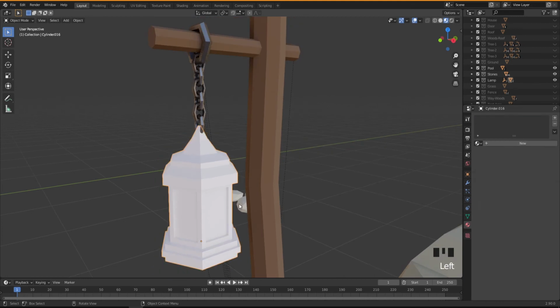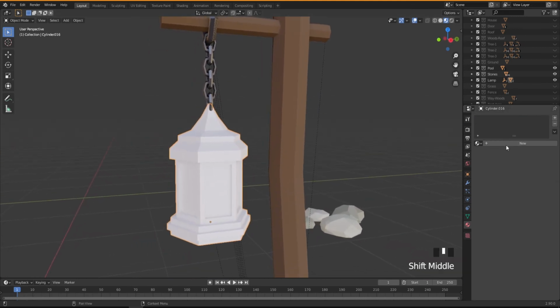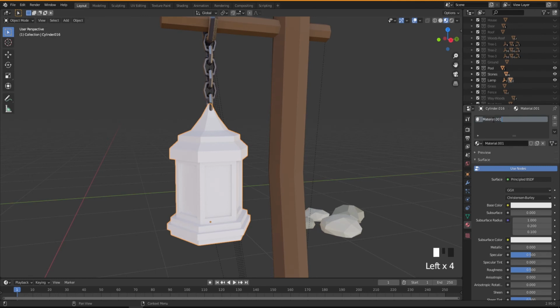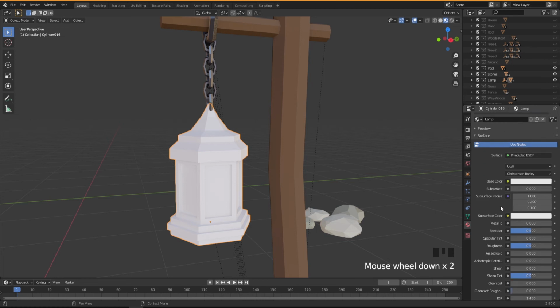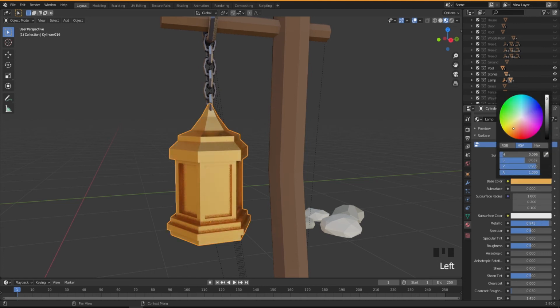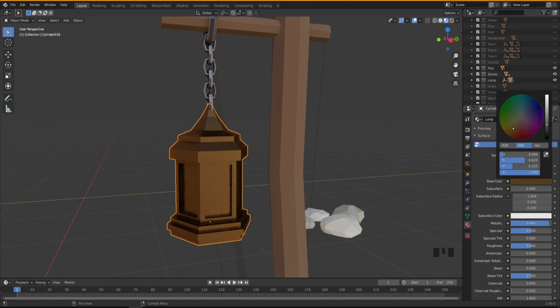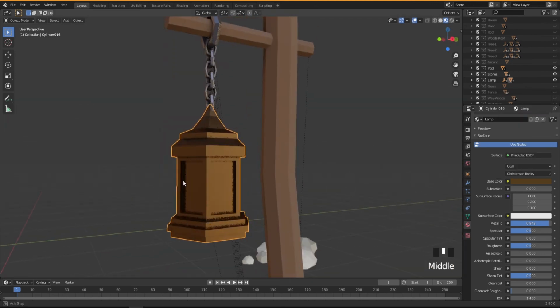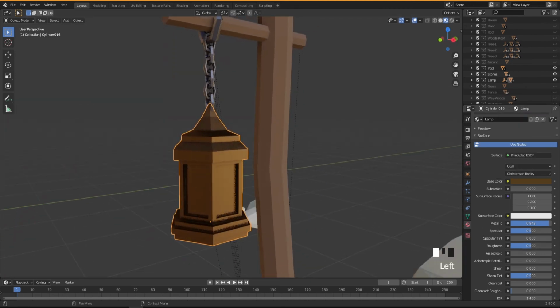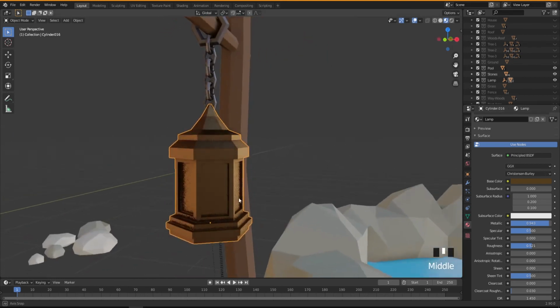So let me do one for the lamp as well. We're going to create this one, call it lamp, and make it metallic. You can give it a goldish color if you want, but I'm going to make it a little bit darker brown color, something like this. And roughness, I think I'm going to keep it at 0.5, that should be fine.